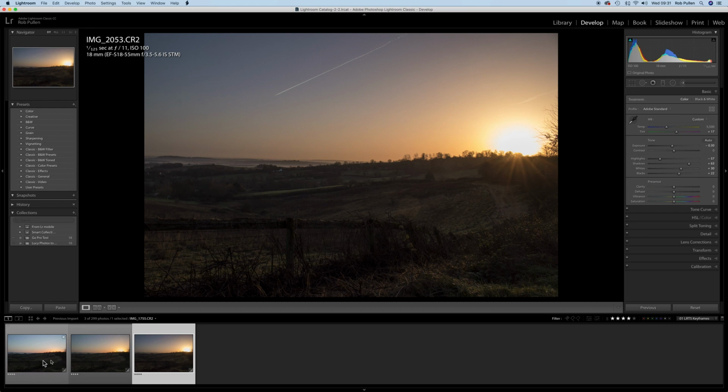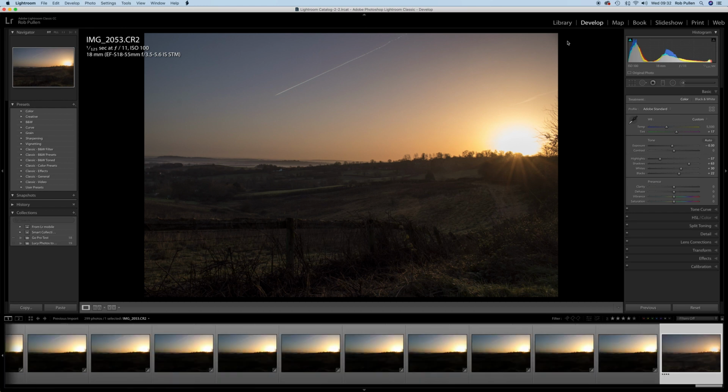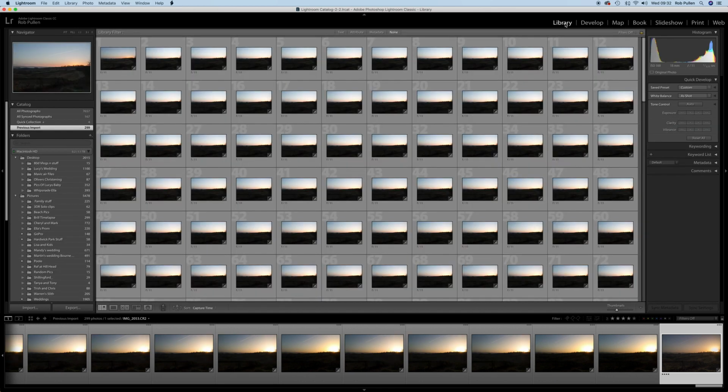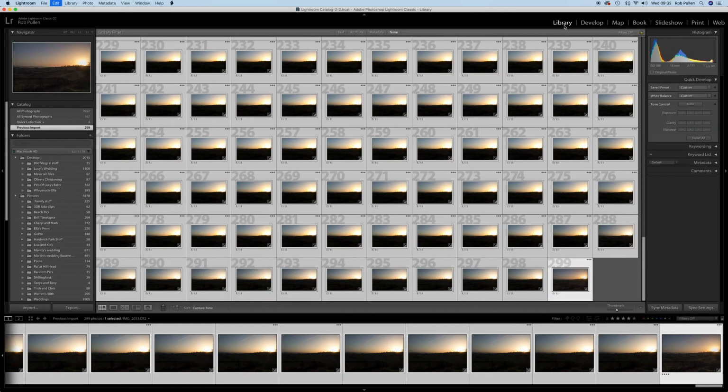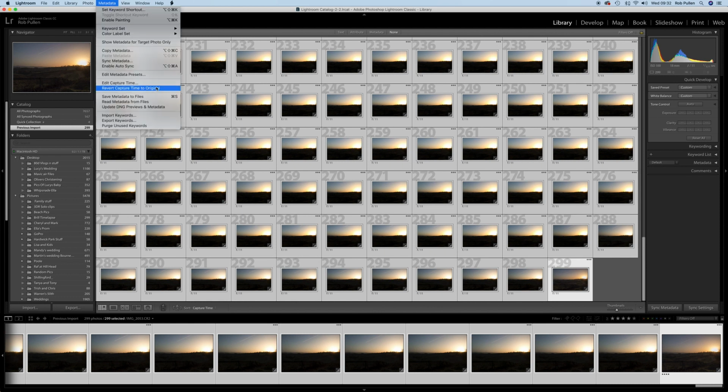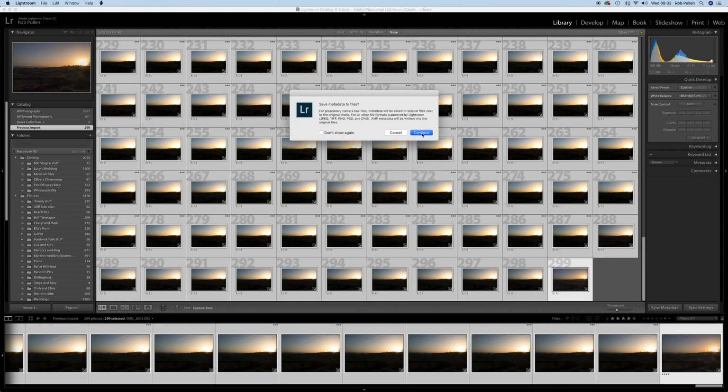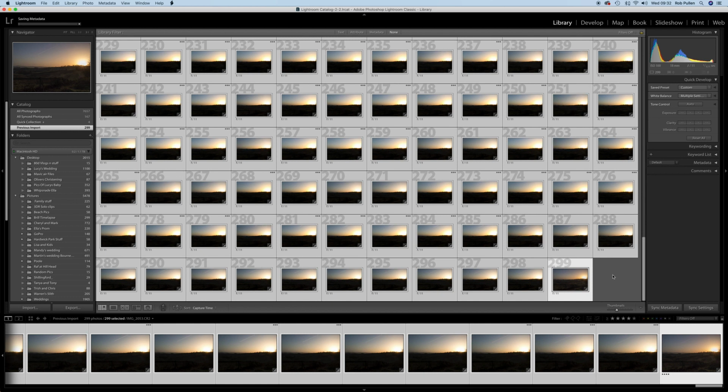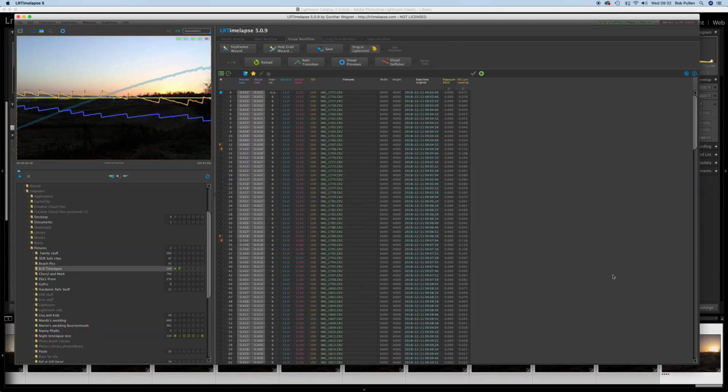So we've edited the 3 photos. We're going to bring off the filters. Make sure you're in library. Press G for grid if you haven't. Select all. And we're going to go to metadata, Save metadata to files. So now that's going to look at all the files and put all the settings that we've just done and add them to all the photos. So Lightroom now is saving all the metadata. Once that's saved in Lightroom, we're going to go back into LR Timelapse, and we're just going to reload.